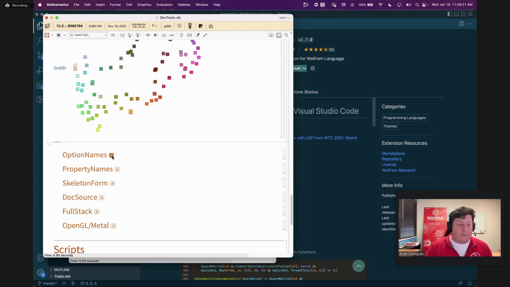Let's see. So I should mention these tools are not in any particular order. There's a mix of things that I find useful for debugging. There's things I find useful for working on documentation or other types of exploration.